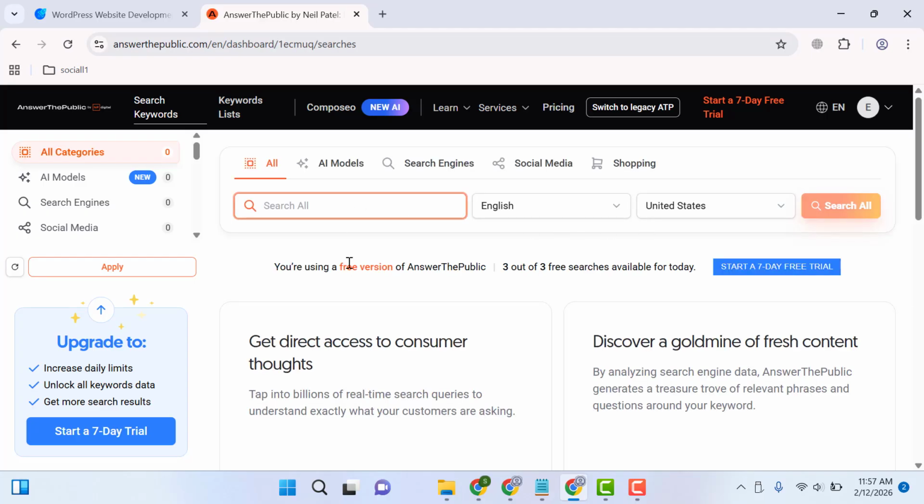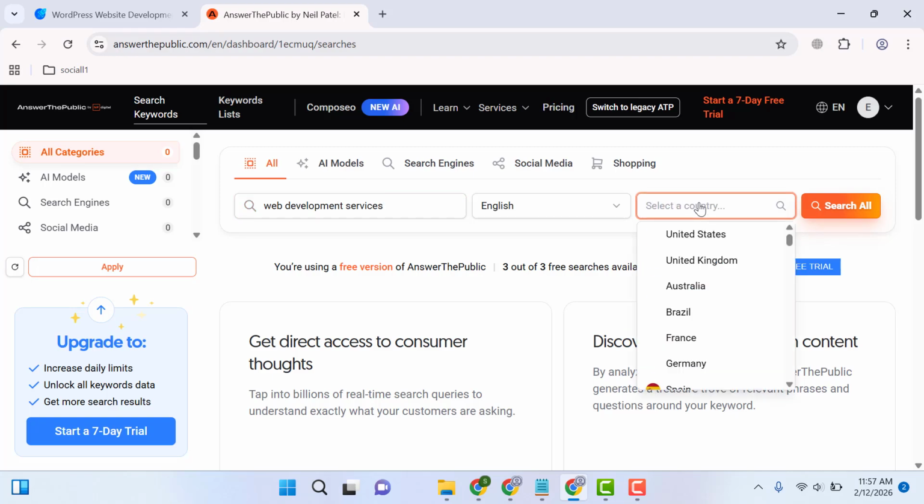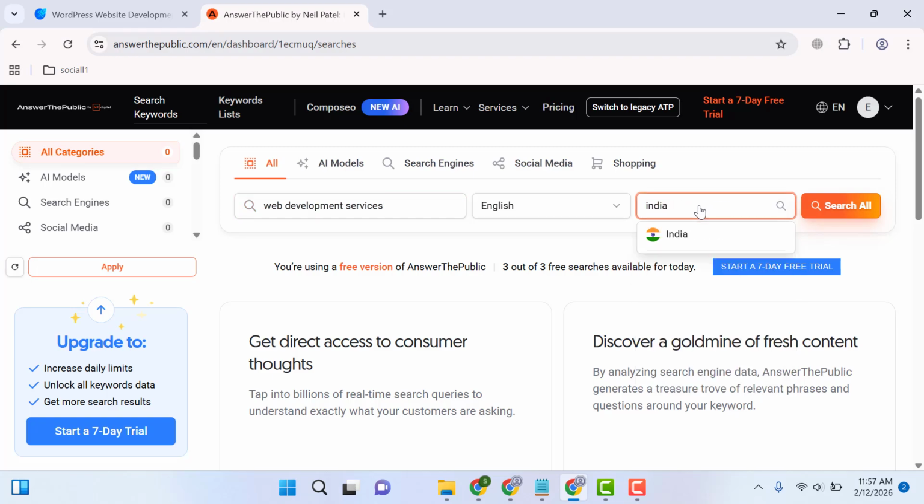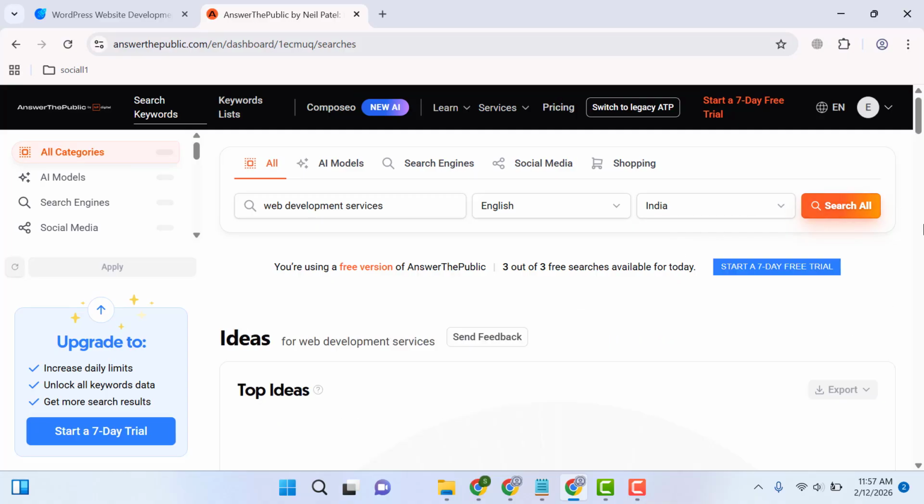Now here you can type any keyword. For example, let me select web development services. And here you can select the language, then select the country. For example, let me select India, then click on the search all button.